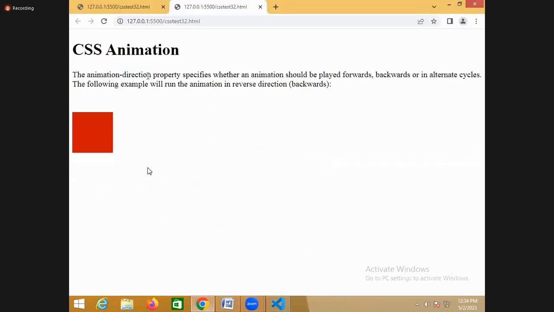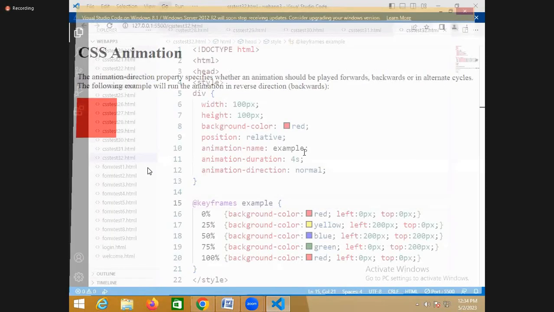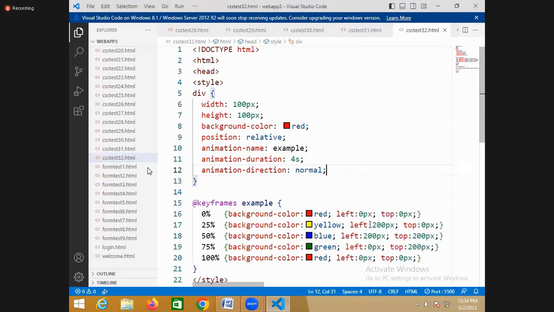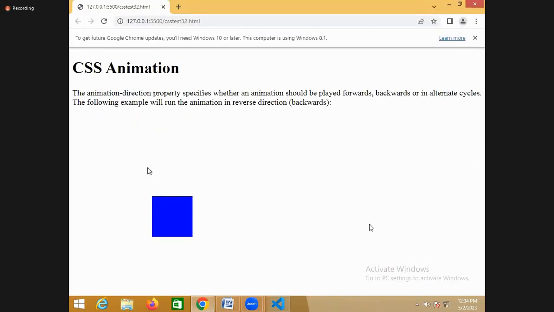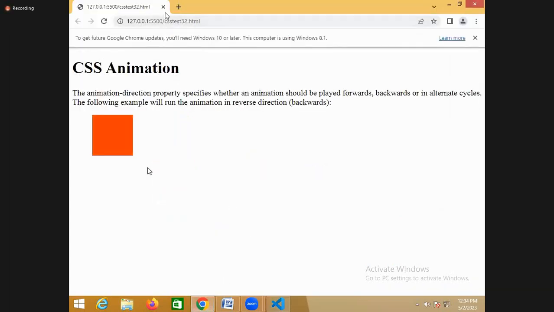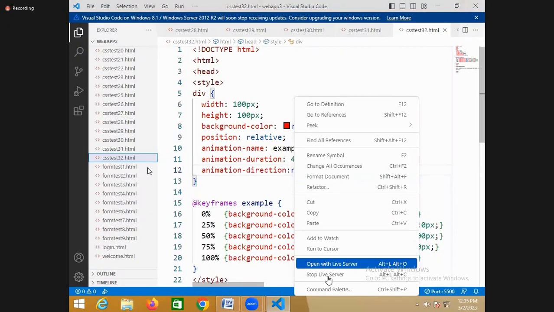This is the forward direction. Yes. The animation direction is normal, I say. In which direction is it here? Normal means forward direction, from top to bottom. All these frames are displayed from top to bottom. But if I write here direction as reverse, then does it start from top to bottom or bottom to top? Bottom to top.